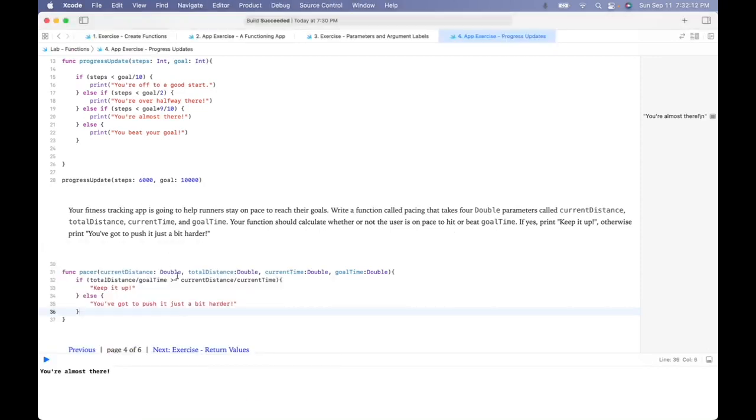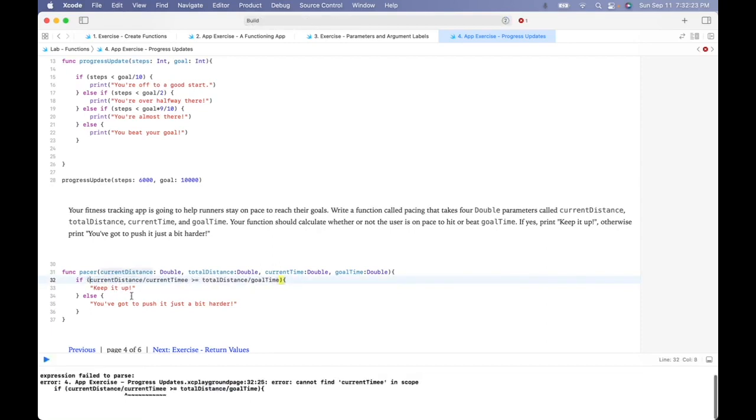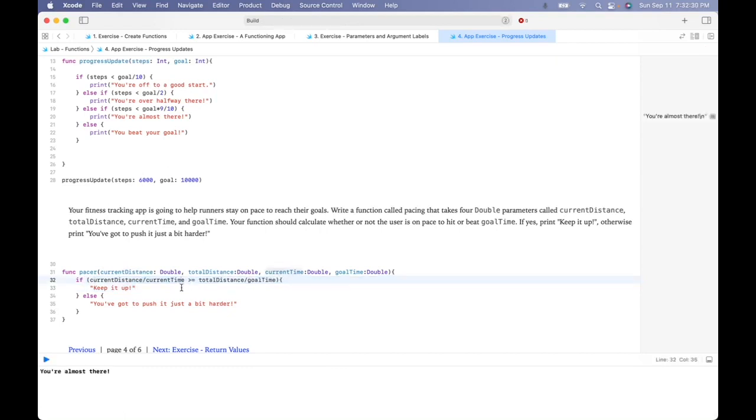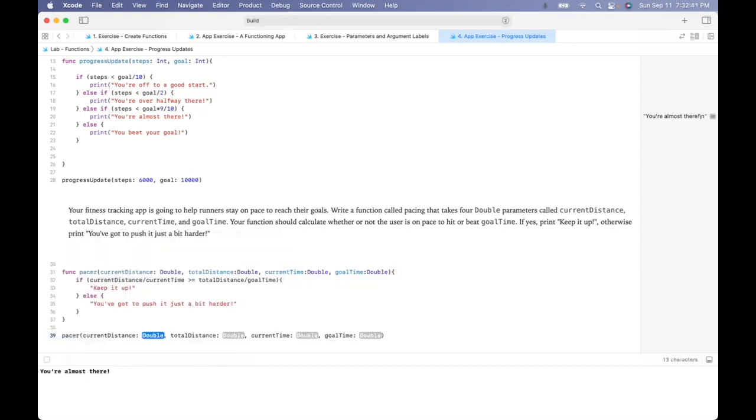So I just realized I've switched this, so this actually should go here, and that actually should go here. And the logic behind that is that we are calculating what the current pace is, so the current distance divided by current time, and we're checking if their current pace is greater than or equal to the pace they should be. So let's call this function pacer, and let's give an example.